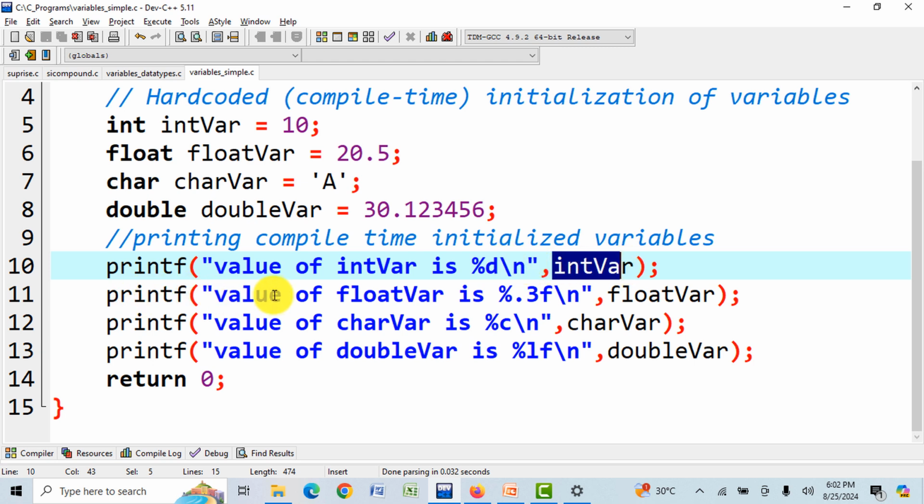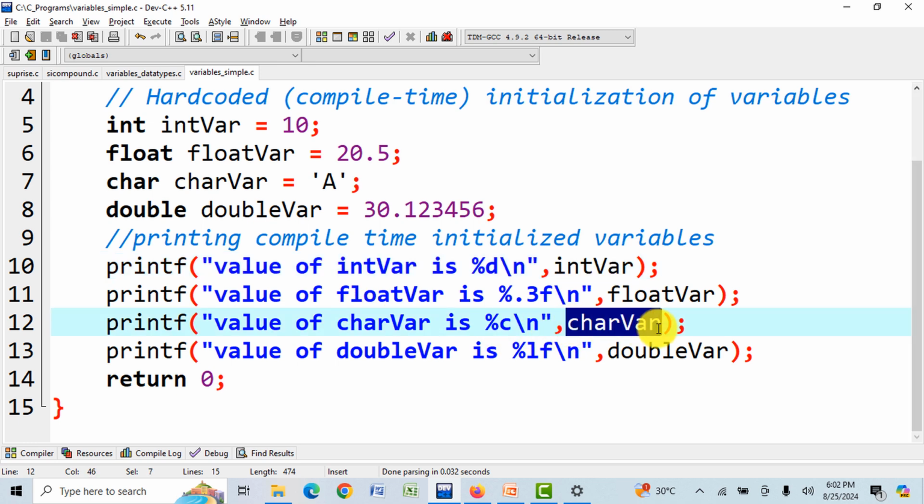On line number 11, value of float var is %.3f. That means after the dot, 3 digits will be displayed. We have assigned 20.5, so 20.500 will be displayed as the output here. The format specifier for character is %c, and it will be referred to char var. In char var the alphabet a is stored, and that will be displayed on line number 12.